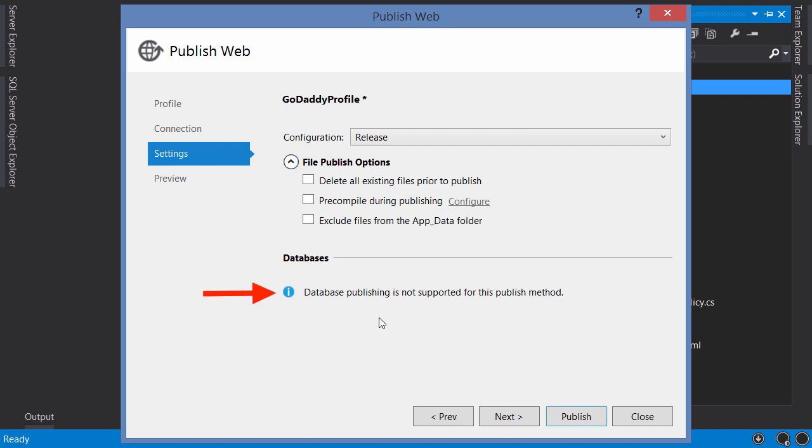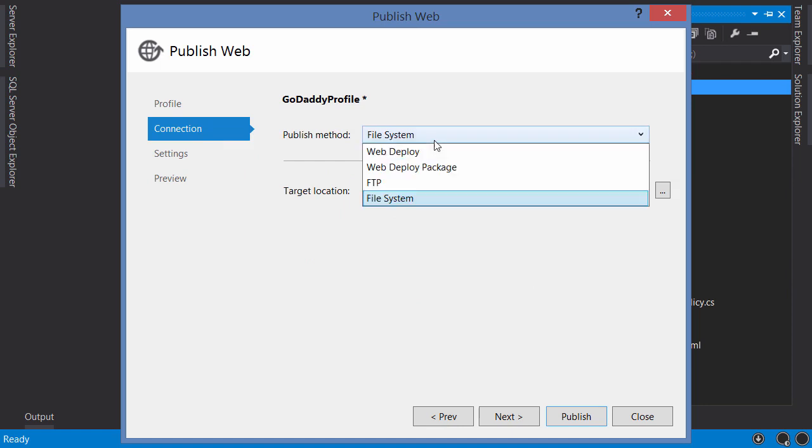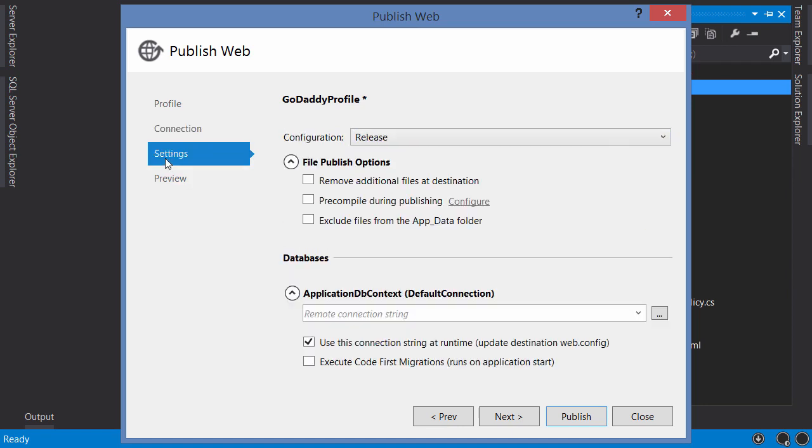Now note that here, under databases, we have this message, database publishing is not supported for this publish method. But if you go back to the Connection tab and change the publish method to web deploy, we get this checkbox, execute code first migrations. With this, when your application starts up, it automatically runs all your pending code first migrations on the database. So no matter what version your database is at, it will be automatically migrated to the latest version. Now this is a great productivity booster because you don't have to do anything extra for deploying your database.